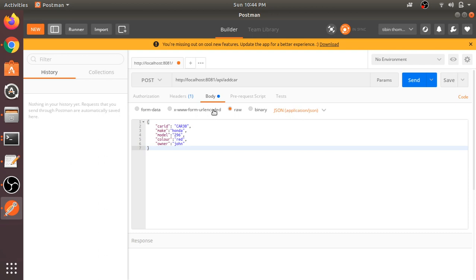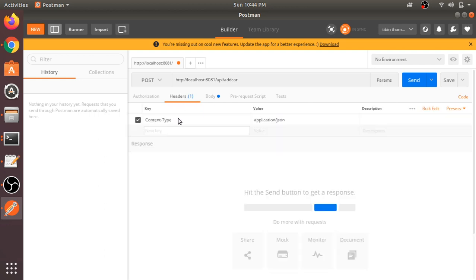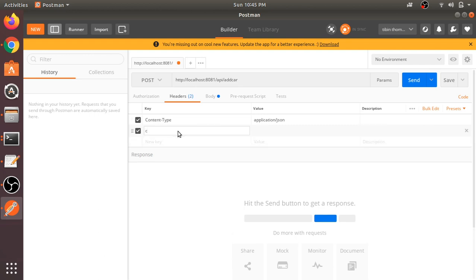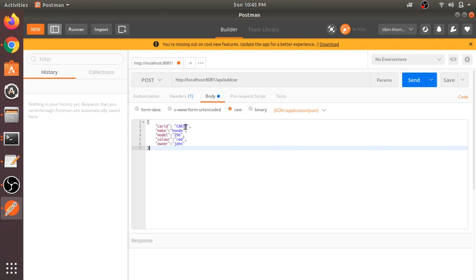So select raw, and you also have to put in the header: add content type, then application. When you type, it will automatically drop down those options. You can see the content type, and when you type here you just need to type JSON, and it will show application slash JSON. Now we added the JSON data, and it changed the get method to the post method. Okay, so now you can run it.